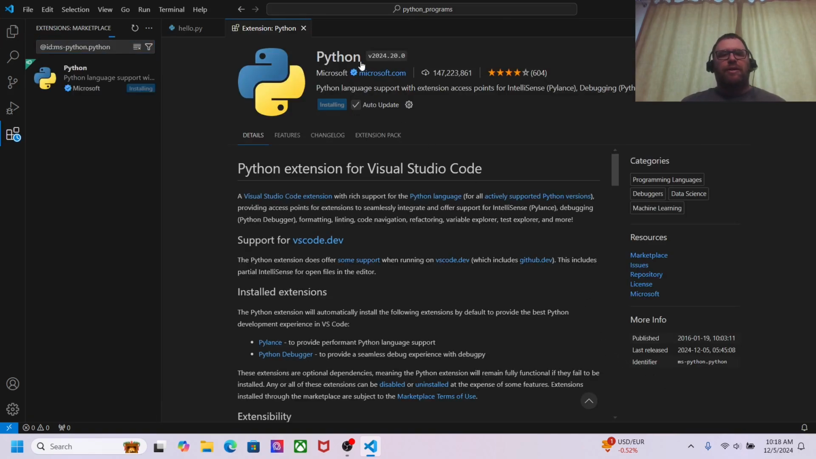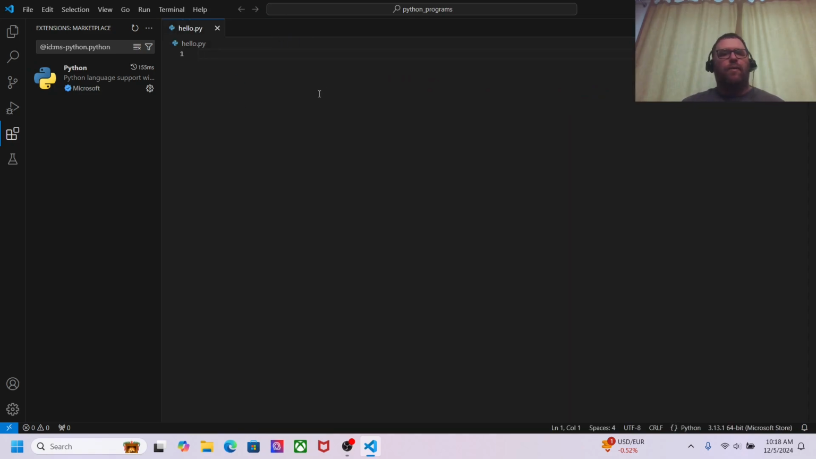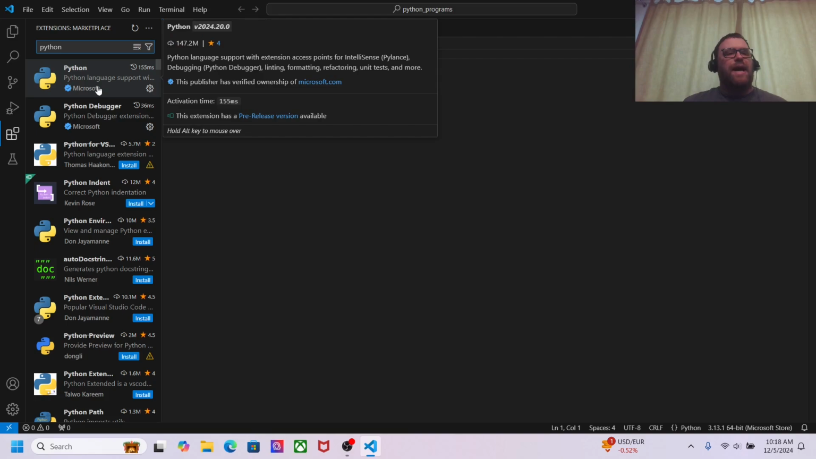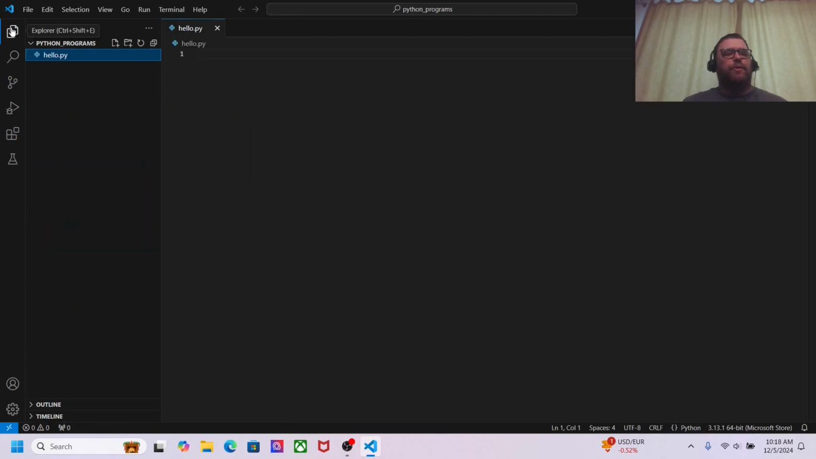And it's going to install this extension from Microsoft that includes various different things. I'm going to just close this out now. If it doesn't install, you can go to your extensions here, and you can search for Python. And if you do that, this Microsoft extension is going to come up. So you want the one from Microsoft. You can see it's installed here, and that's all you need to do.